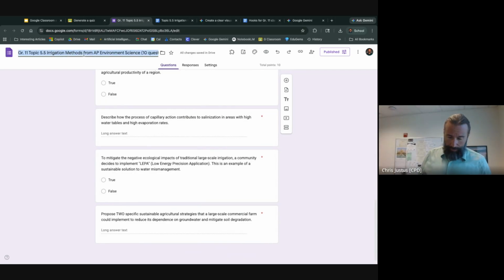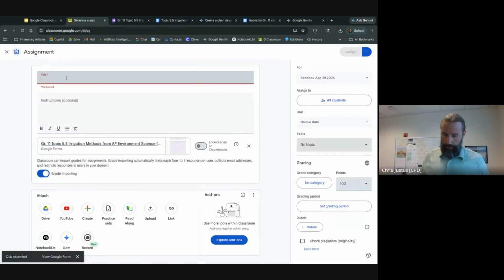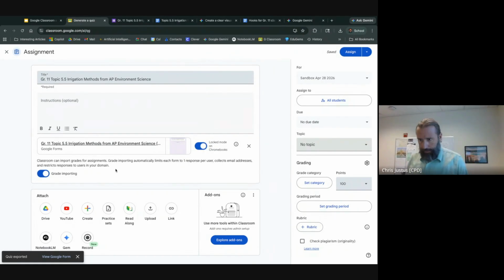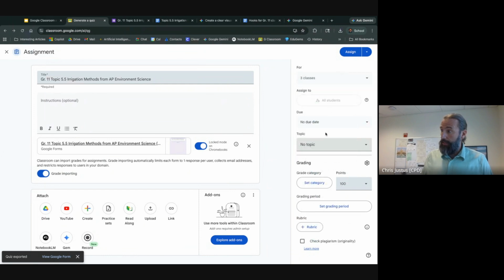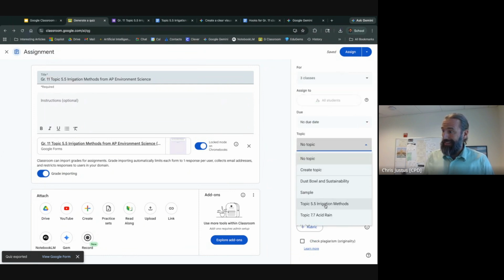Let's grab this. I'll need to create a title, which is just going to be copied and pasted from the name of the form itself. I have the other option here to turn on locked mode on Chromebooks. Let's do that. Heck yeah. And then just like last time, we've got to make sure that we add this to all of our sections. We'll add it to the correct topic.